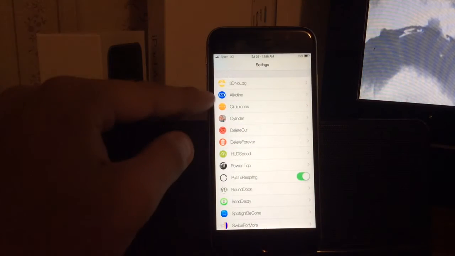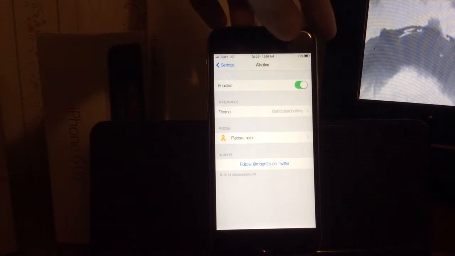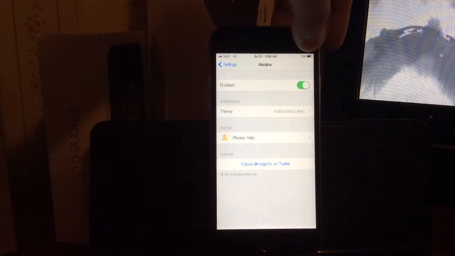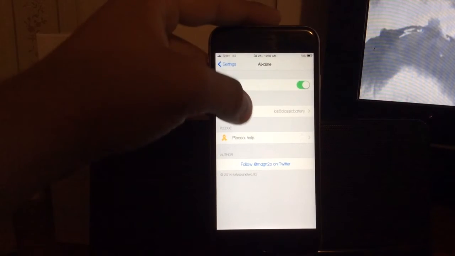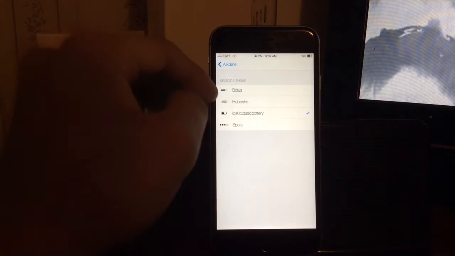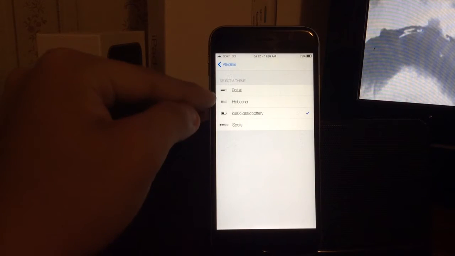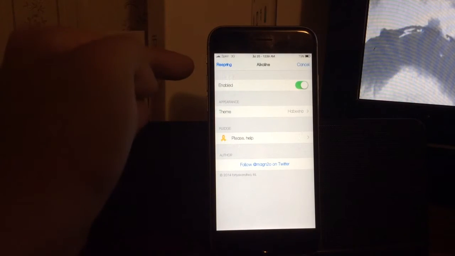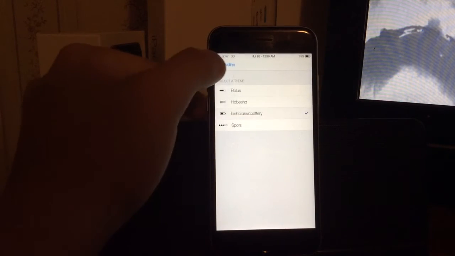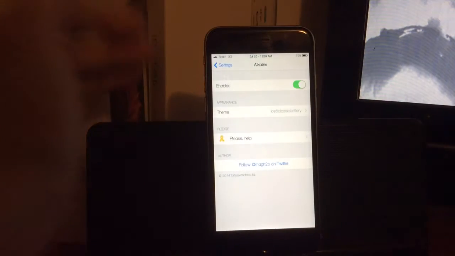Next tweak we have is Alkaline, which basically changes the theme of your battery icon. Now it takes a respring every single time, so if you want your battery to look like any of these, just click it, then go back and then click respring, and then it resprings, and then you're good to go.